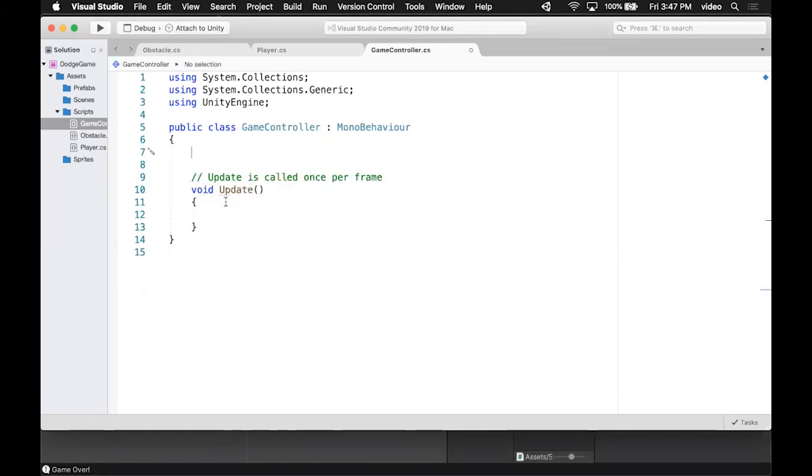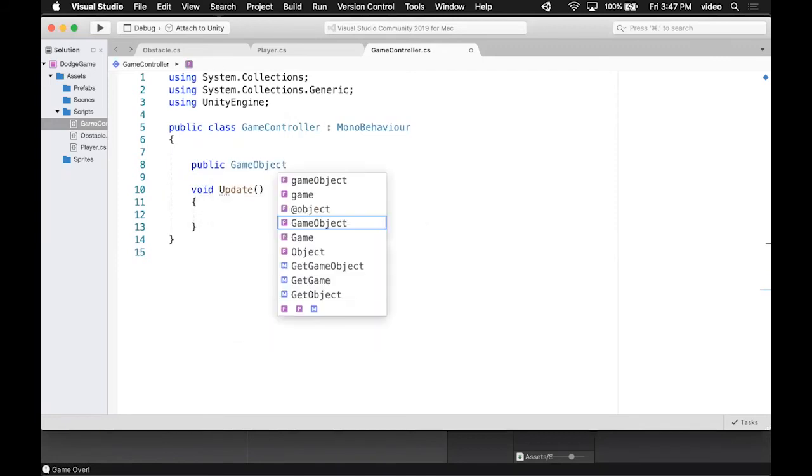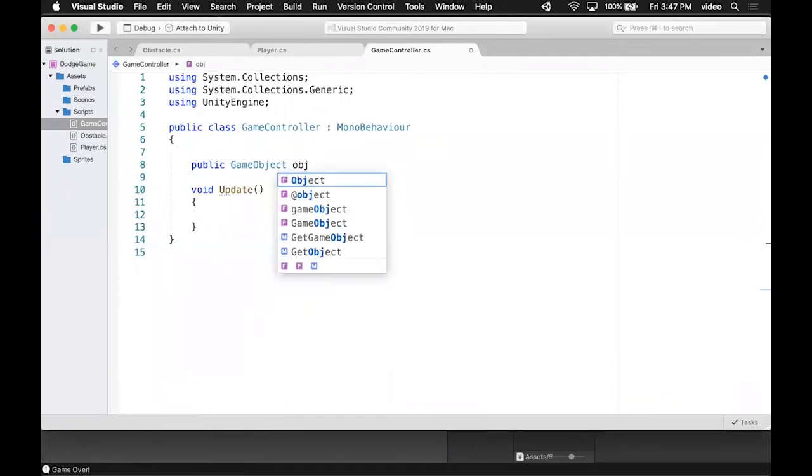Actually, I don't need a lot of this. We just need a variable here, public game object, and we can just call it obj. Don't use the word object, it's already taken. Obj is the object we're going to spawn. Don't use the word obstacle because we use that word already. You can just use the word obj.